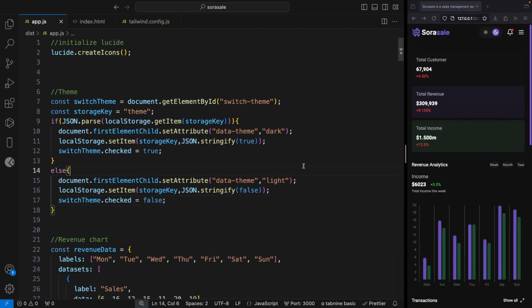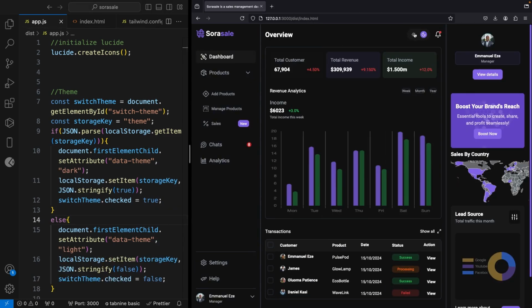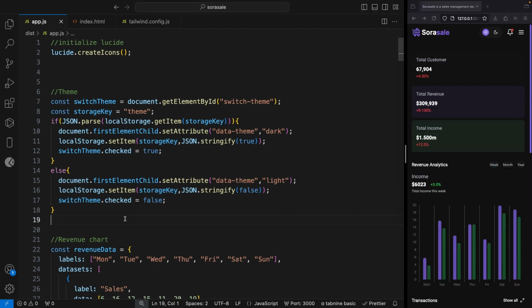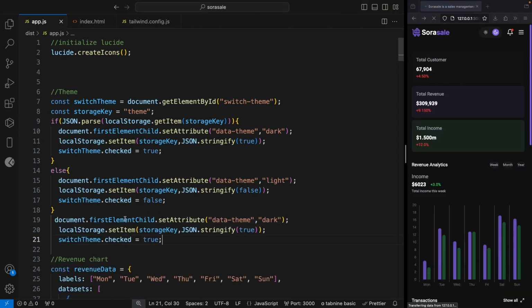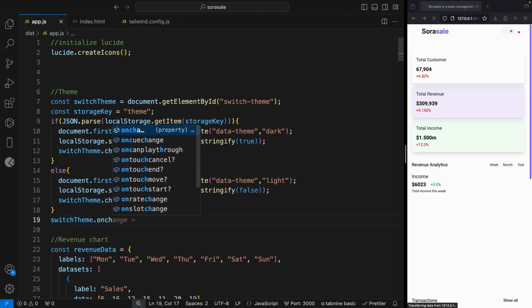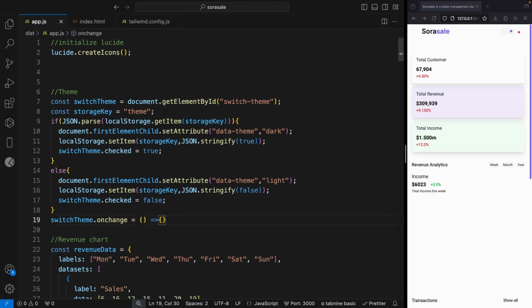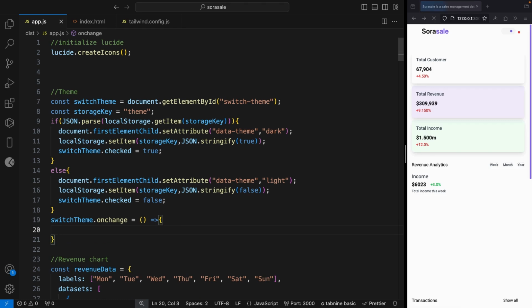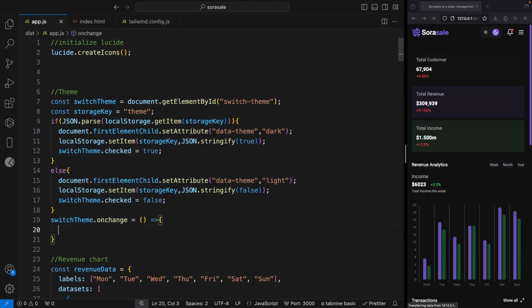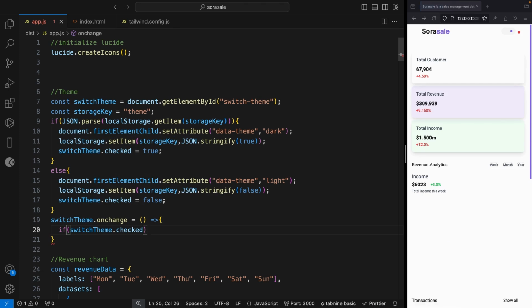Awesome. You see it's already switching to dark, but clicking on this does not change it. So let's add an event listener for when we switch here. Let's say switchTheme.onchange. On the change event, we are going to do this. I want to say if switchTheme.checked, it is just checked.